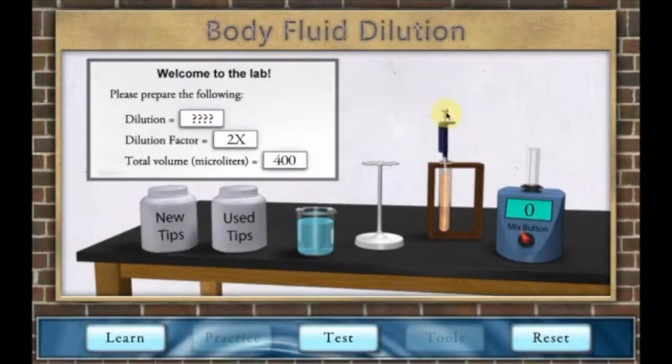Click on the top of the pipette to draw up 100 microliters of liquid. Each click draws 100 microliters of liquid, so if you need 200 microliters, click twice.